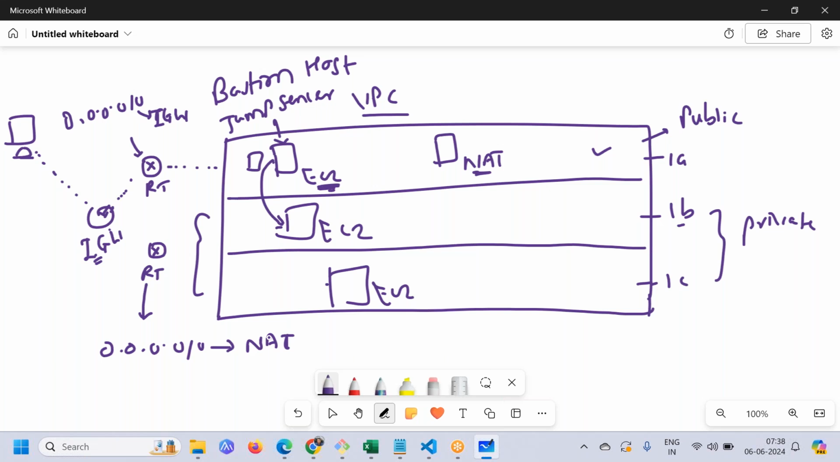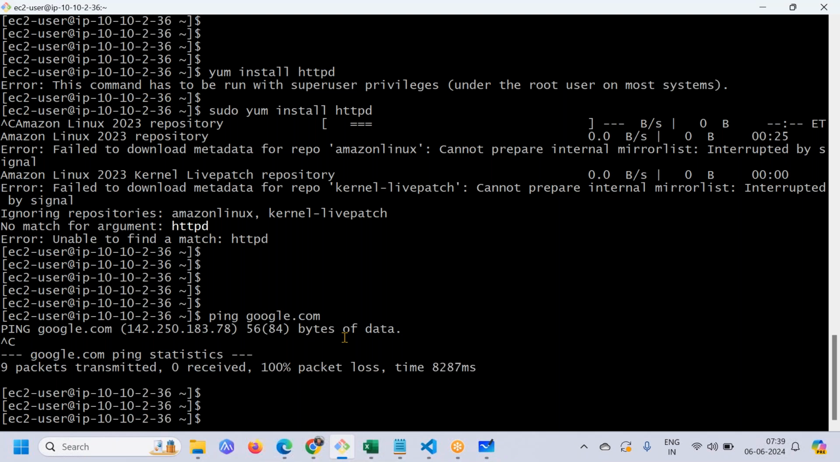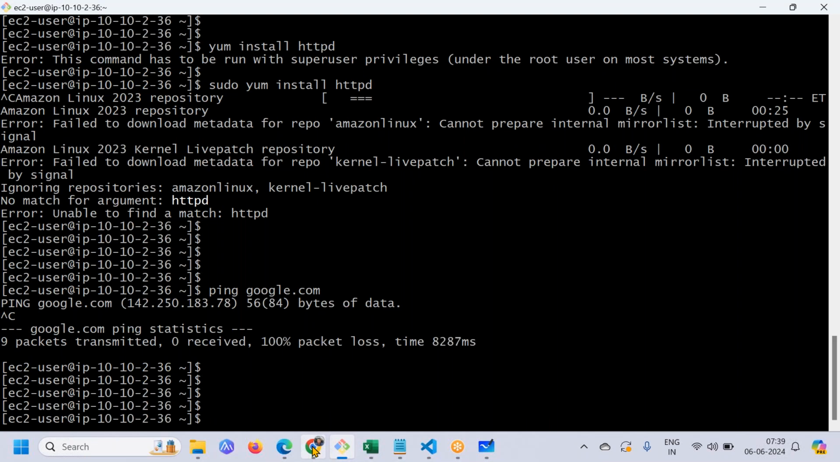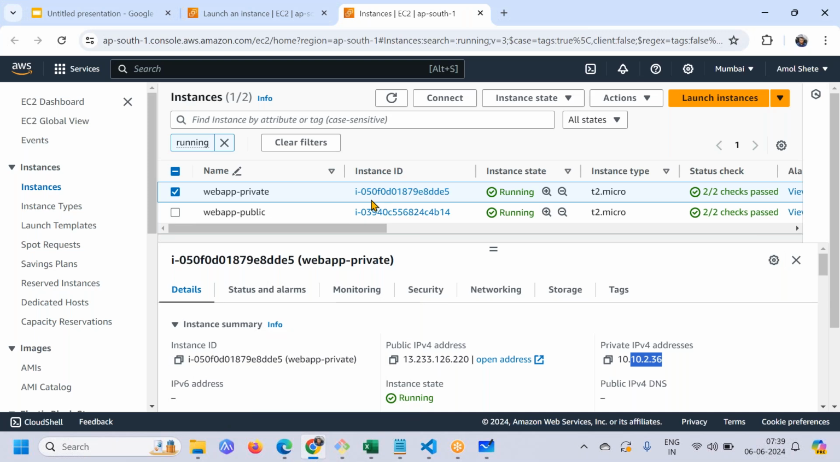Now, how is the NAT gateway a savior here? Let me create the things first, and practically show you how it helps, and then further we will learn how the EC2 gets the access. So let's go ahead and do it. The very first thing, I will go on the AWS platform, and here we will create a NAT gateway.